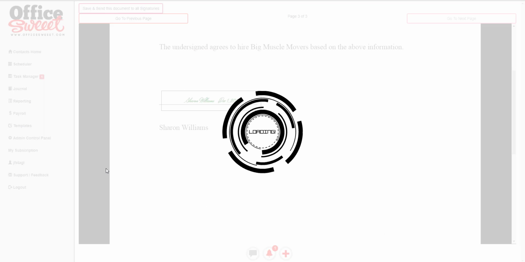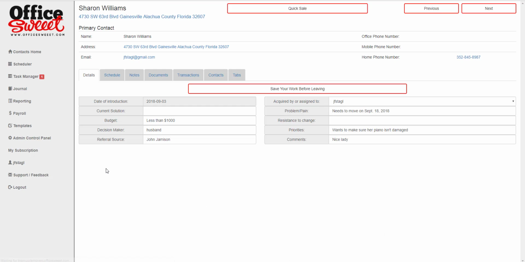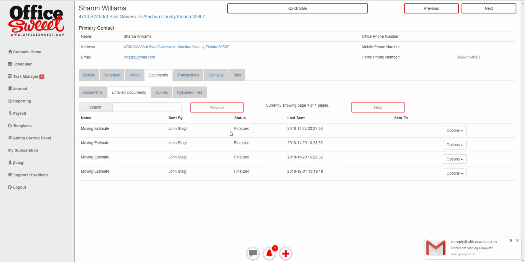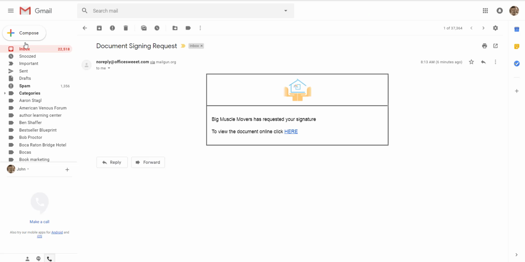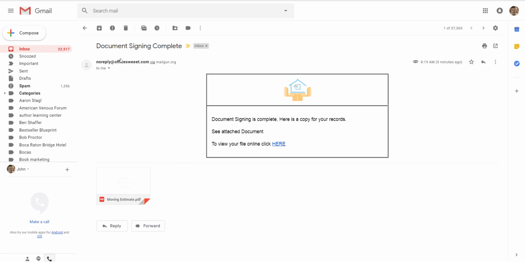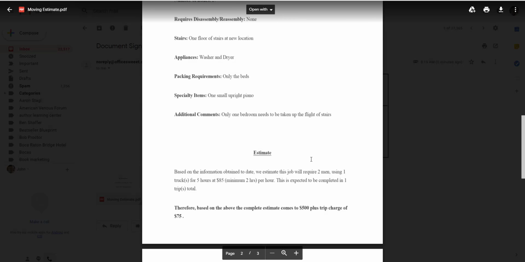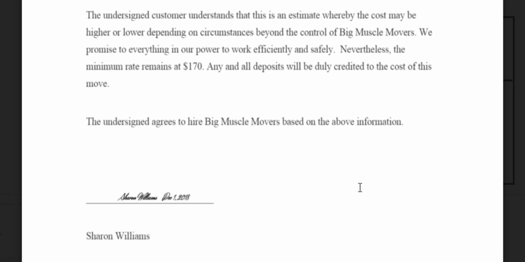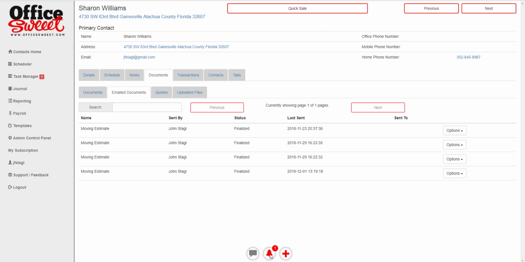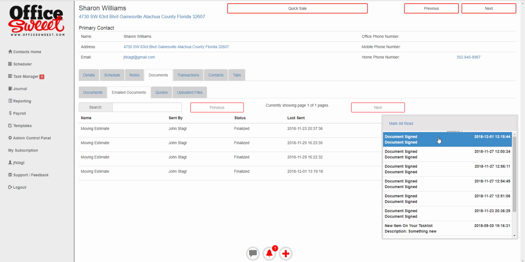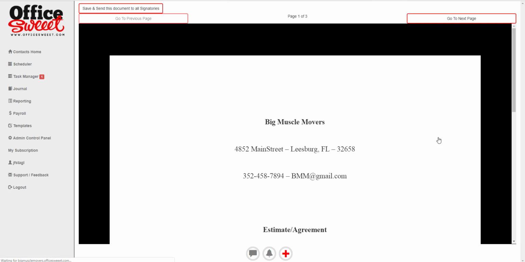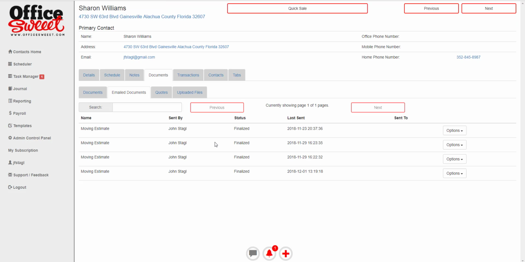Basically, you just save and send this document to all the signatories just like that. And then the status now here shows finalized. And it shows me here, you can see it showed a receipt of the document here, my inbox. We can see she gets a copy of your document and the signature at the bottom. You can notice that you get an alert here and it says there is a document that was signed, and you click on it and it takes you right to the document, and that's all there is to it.